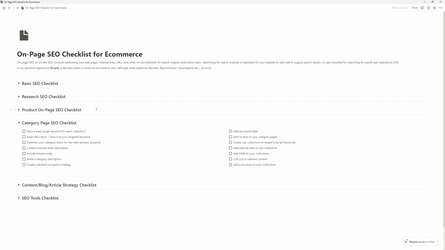So back to the Notion template that I'm sending you guys. So back to the on-page SEO checklist. You can see here that I mentioned the breadcrumbs, I mentioned the category description, as well as all these different points that you should check off when it comes to your on-page SEO audit.